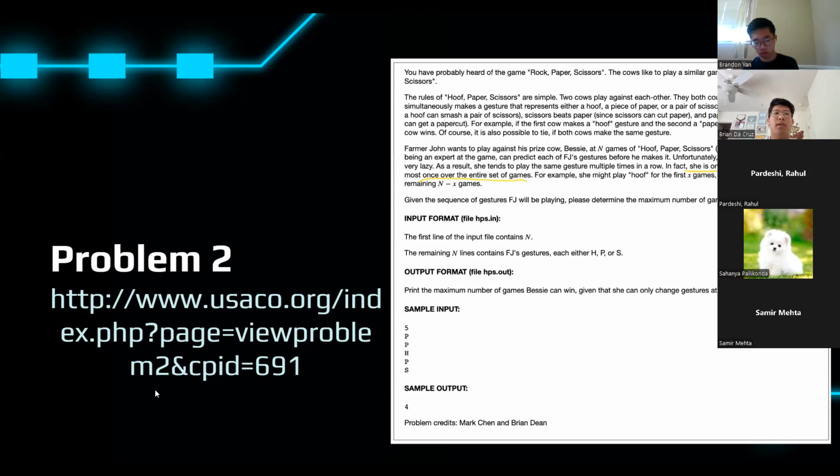For example, she might play hoof for the first X games and then switch to paper for the remaining N minus X games, right? So there are a total of N games here being played. Given the sequence of gestures Farmer John will be playing, please determine the maximum number of games that Bessie will win. First, we're given the input of how many games there are. In this case, there's 5. And then it tells you each turn, like this is game 1, game 2, etc., all the way to game 5. It's going to tell you what Farmer John is playing in each game.